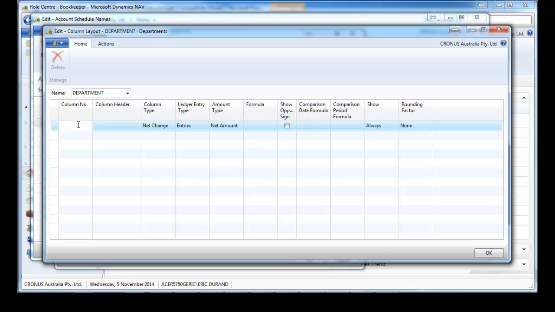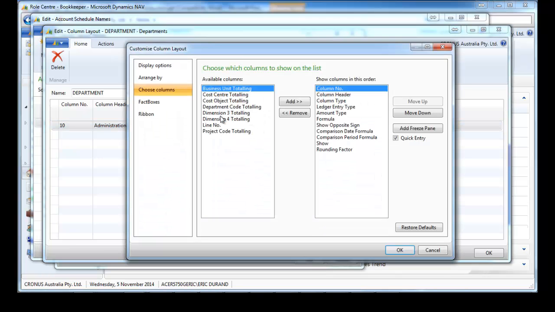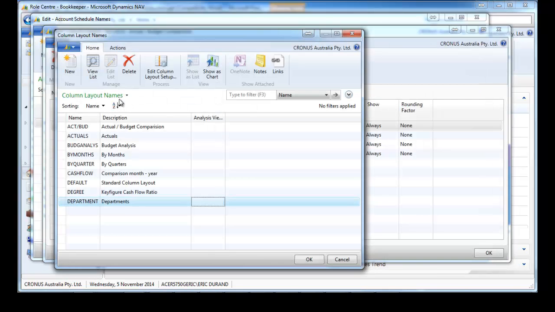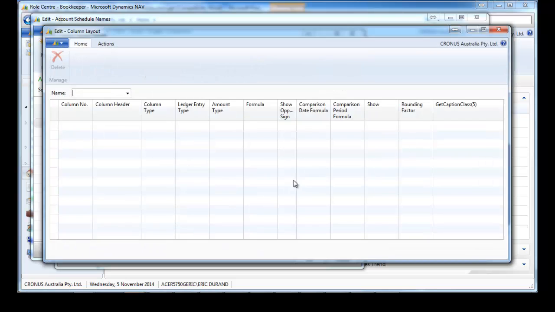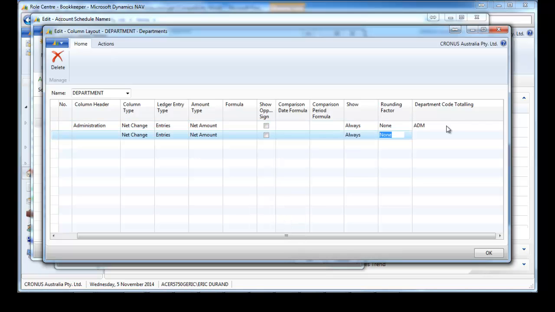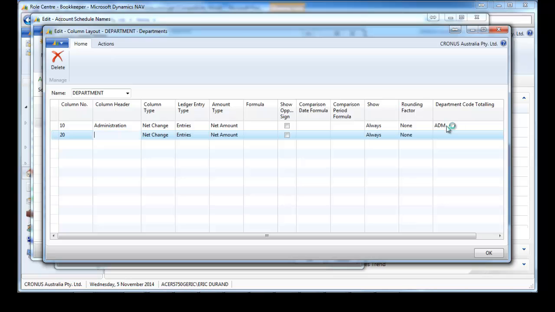So as we did before, I edit the column. The column number, just a convention again. I call that, let's say, and you can put whatever you want, administration. And here I'm going to use the department totaling, department code totaling. So it's a filter, and you can see the first 4 dimensions are here. So that's a filter, and here I'd want to see just the ADM administration entries.